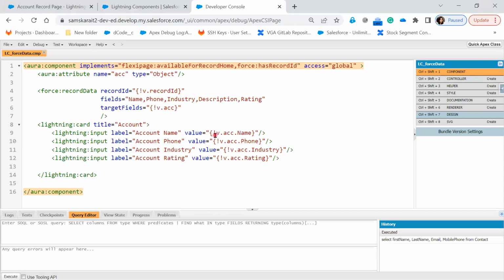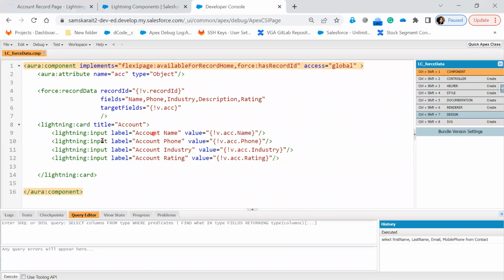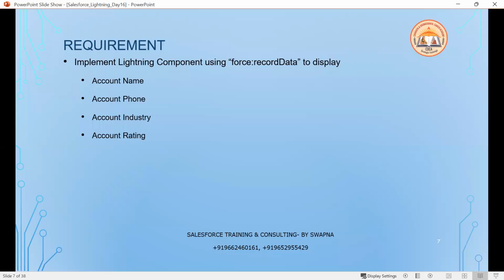Okay, now back to the force:recordData. So force:recordData with the combination of input, you will be able to see the fields in the UI. Now, if you use input field, it will not work. And if you do not use the target fields, the data will not be displayed. If you use the fields, what will happen? This is just for a querying purpose, but in order to display the data, you need target fields here.